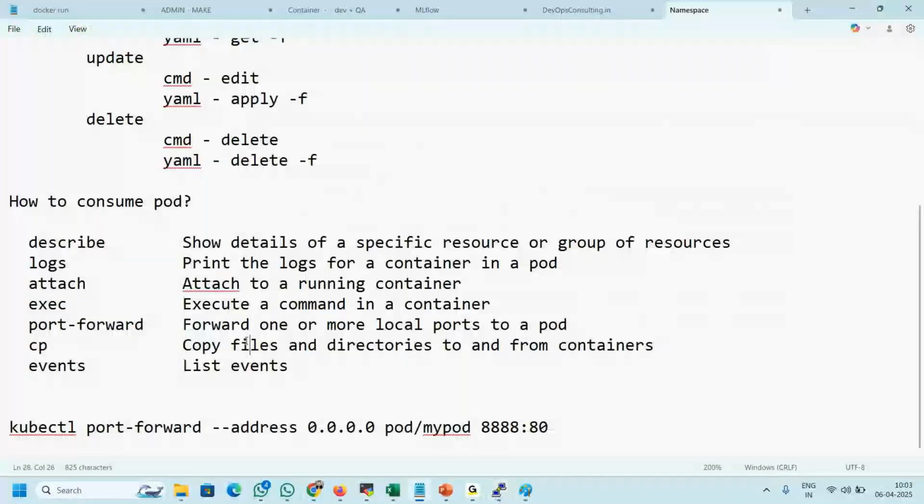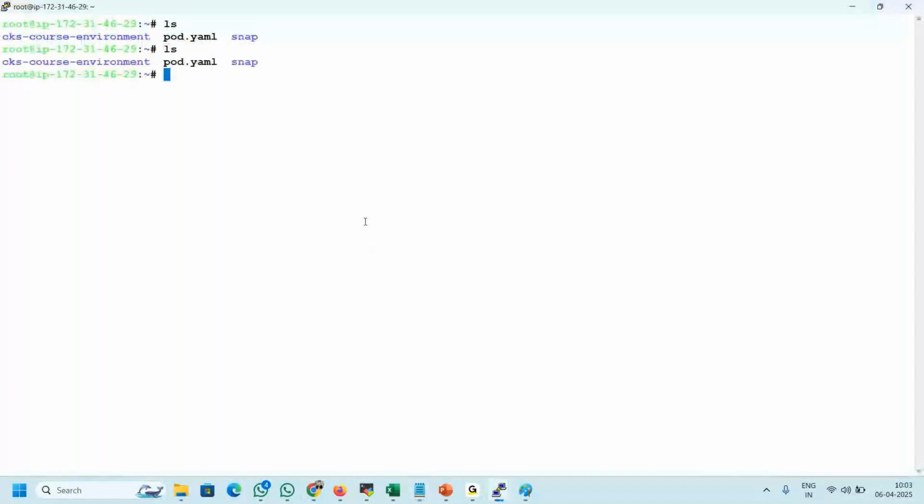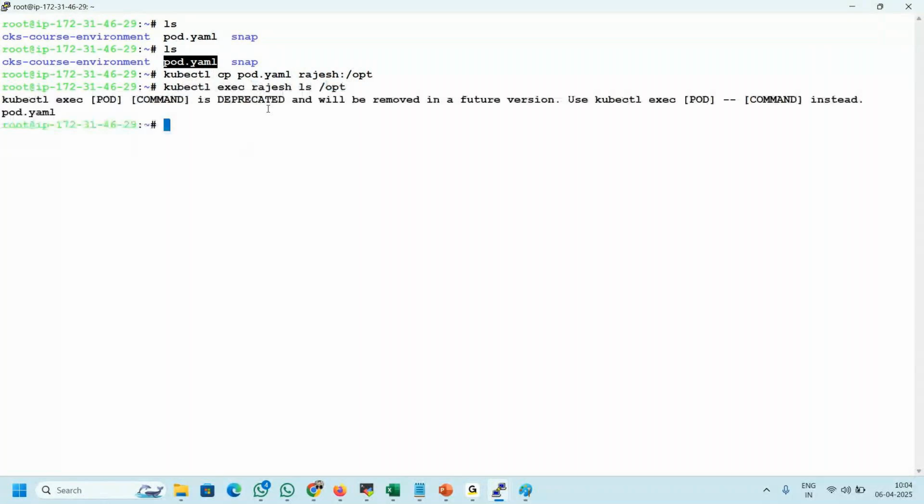Now the cp command can be used for copying files to the container of that pod, or from the container to the host machine. So let's say this is the file. I want to copy it into the Rajesh container. The kubectl cp command, spelling mistake I guess, cp command and this one, and then Rajesh and the location, opt. So I copied. Now kubectl exec Rajesh ls /opt, and you see that pod.yaml is there. You can copy in reverse also. Here this is the source and this is the destination. You can make this the source, and the destination is a dot, meaning the current location. So you can do it both ways.